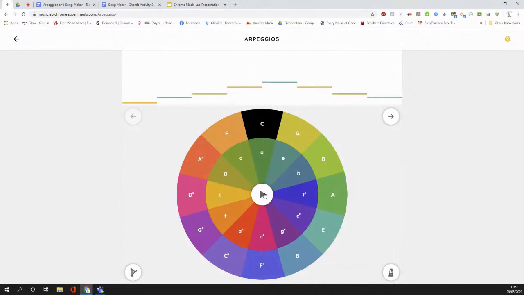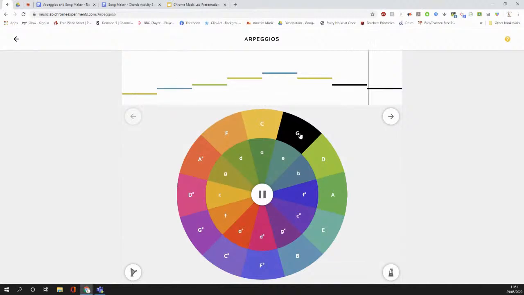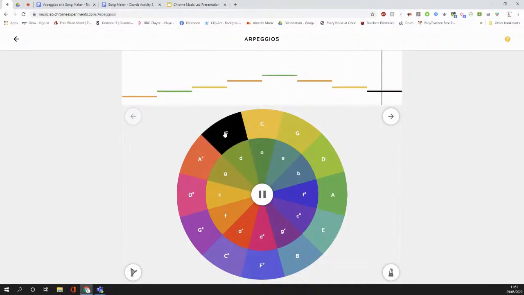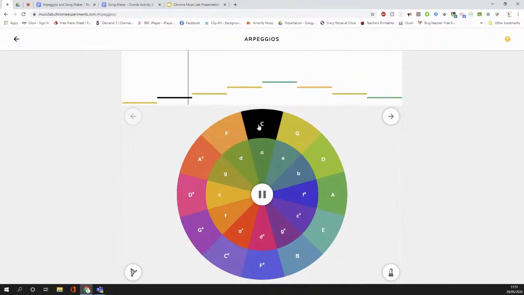I'll pause it just so I can speak over it. What I would get pupils to do is play that chord over and over again, and then potentially go to another chord and see if they like the progression between the two. So if I start on C and I go to G, and I get pupils to work out their chord sequences that way, using that function there.